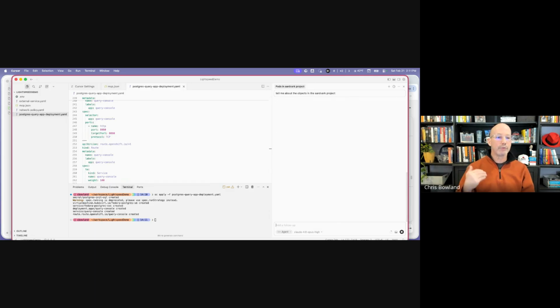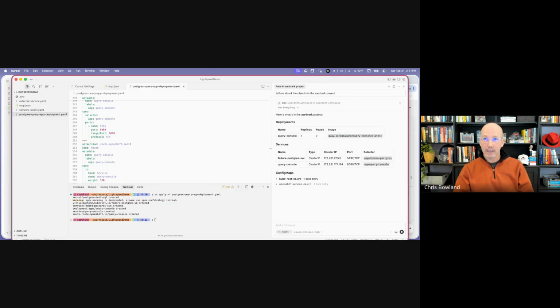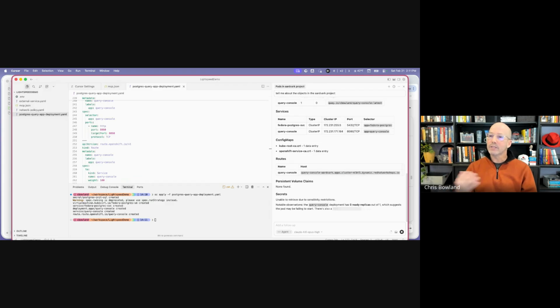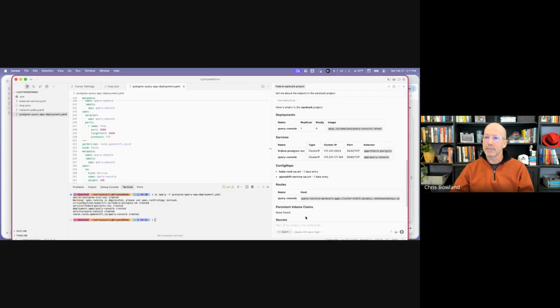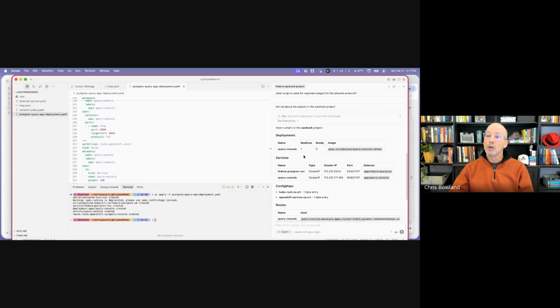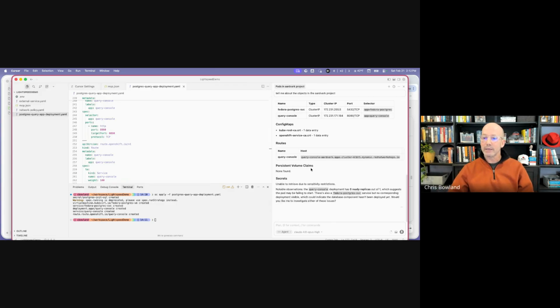All right, so you can see we've created virtual machines and services and deployments and a route. All of that's happening. I'm now asking Cursor and OpenShift Lightspeed what's actually going on in that project. So it's not going to give me the secrets, because secrets could potentially be exposed. Notice my query console. I've got one replica up, but it is not ready. So let's ask about that.